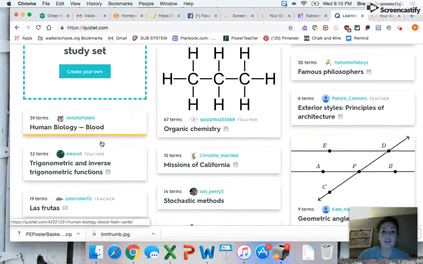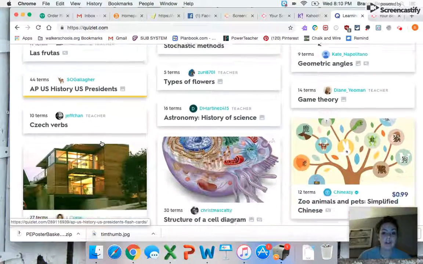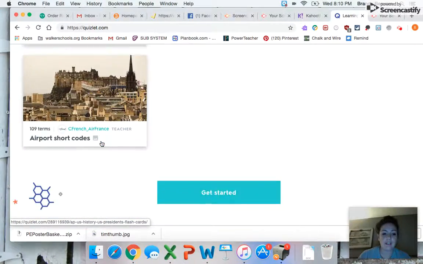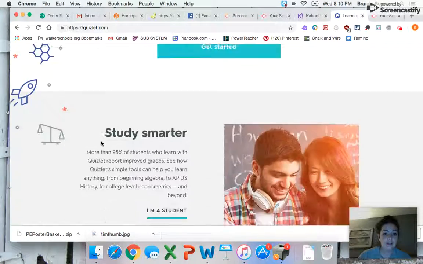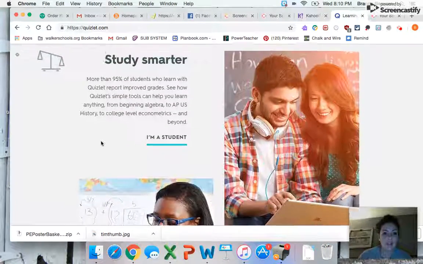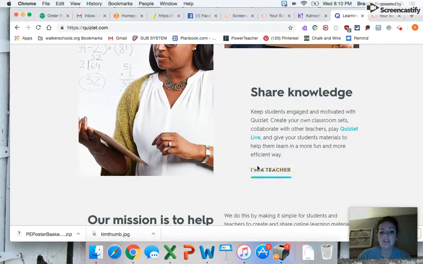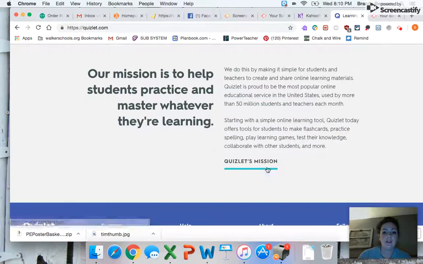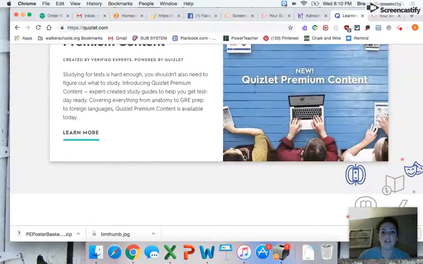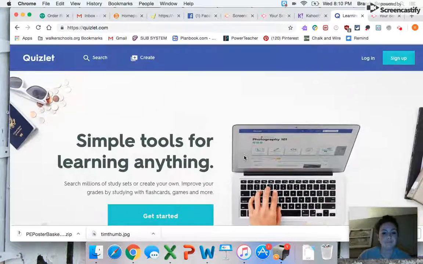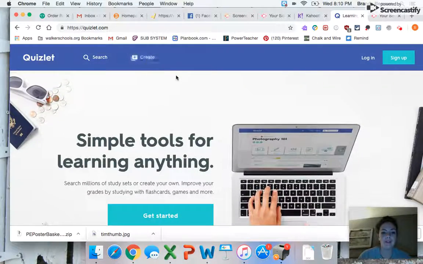You can look up different topics, like look here, you can look up different topics and take quizzes on it. There's lots of different cute little ways for you to study smarter. There's the I'm a student link, I'm a teacher, and Quizlet's mission. So that's just telling you more about Quizlet. And then the create buttons up here. So from what I've seen with both websites, they are both very easy to use. I took some notes here, so that's what I'm reading right now.